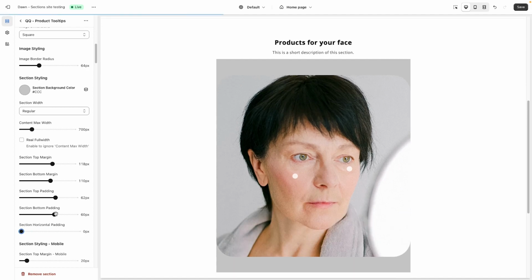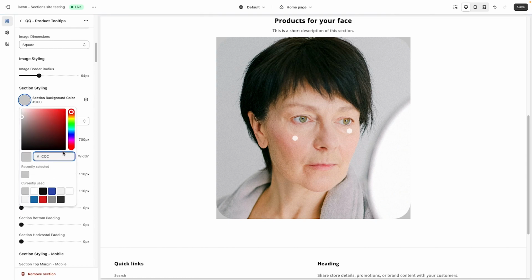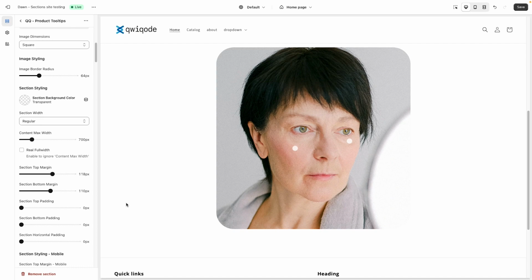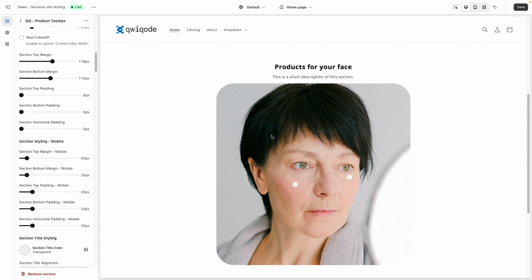But let's just remove that for now, because we're going to remove the background color. All right. Next, we have those same settings, the margins and the padding for mobile as well.